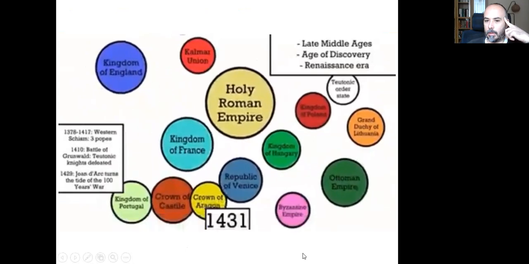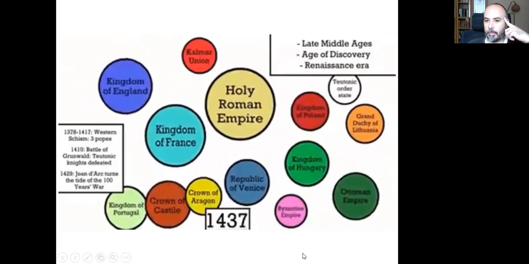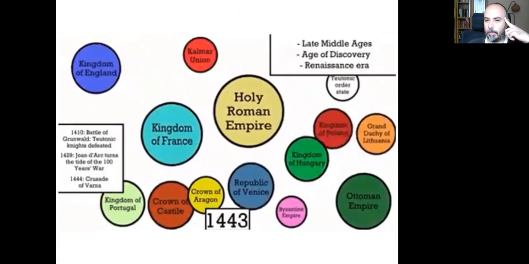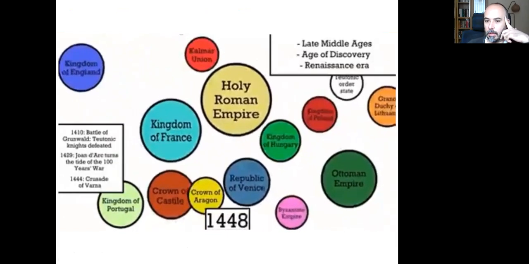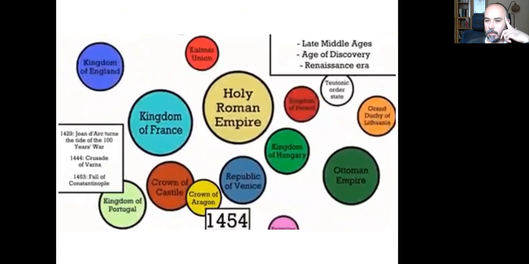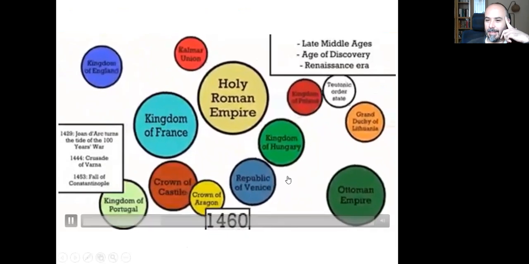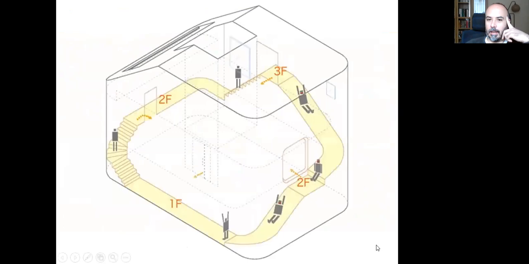Ottoman Empire, Byzantine Empire, Kingdom of Hungary, Republic of Venice, 1453.